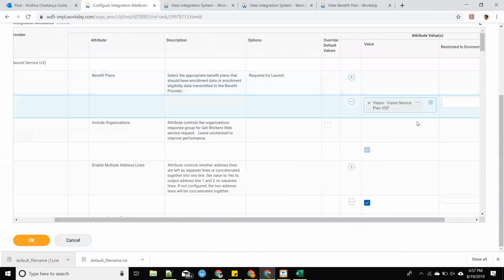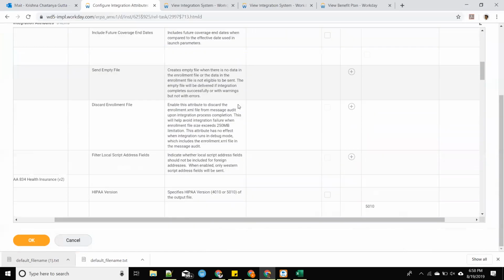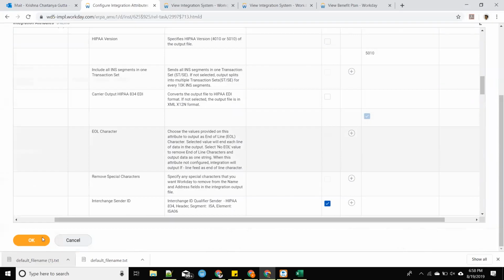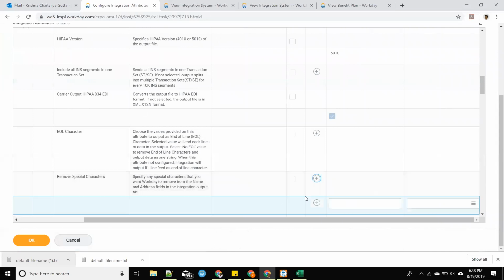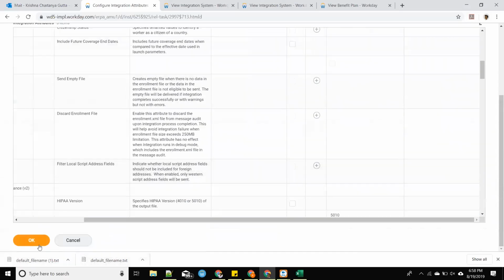You select the benefit plan that you want to include in the output and other stuff. Right? You select the values for the attributes. If you want to remove special characters, you say yes, or specify any special characters that you want Workday to remove from the name or file. Let's say your addresses are expected to have tildes, at the rate, dollar and these symbols. When you run the file, it will automatically delete them and give you the file without these special characters. These are all attributes.